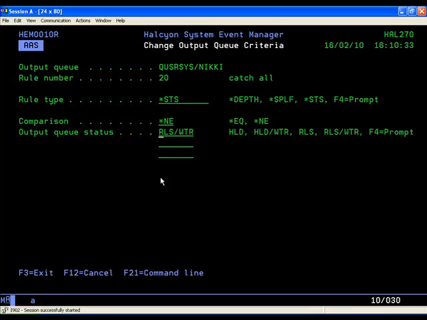So if you're monitoring for the status of the output queue, and the output queue should always be in release writer status, you may not want to be alerted every minute that that output queue isn't in the status you expect. So by using that suspend, we can put the rule to sleep, maybe for 15 minutes. It just gives you that time to go off, investigate why the output queue isn't in the status you expect it to be, and then the rule will come out of the sleep mode and continue monitoring again.